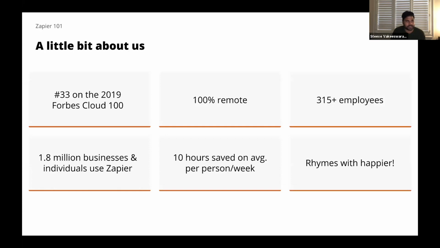Something that also makes us unique is that we are a fully remote company. We've never had a central office. This means we get to work with some of the smartest people from all over the world. We typically get together a couple times a year for all hands and company retreats. We have about 315 plus team members today, and over 1.8 million businesses and individuals use Zapier, which has resulted in 10 hours saved on average per person per week. Isn't that incredible? And for those of you that were wondering, Zapier rhymes with happier, and that's how you pronounce it.